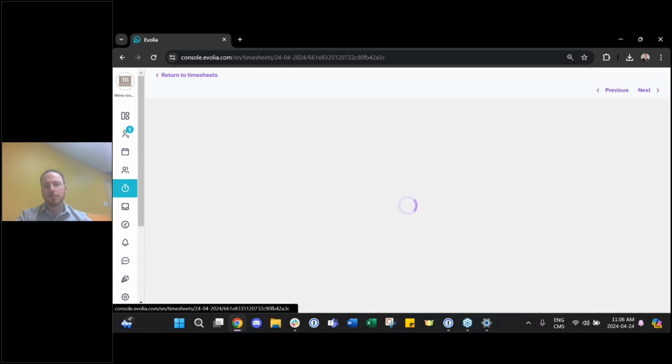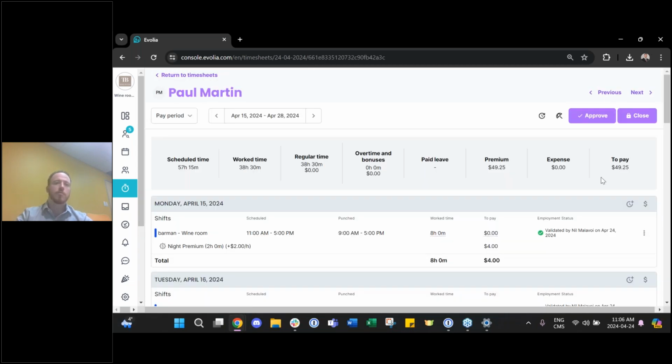Let's go ahead and dive into the timesheet of Paul Martin. Now again here, on the top, we will have a summary, either per pay period or per week. And then we'll be able to see what's been scheduled versus what's been punched, what's in regular time, is there any overtime, PTO, premiums, expenses, and total amount to be paid before any taxes or deductions.